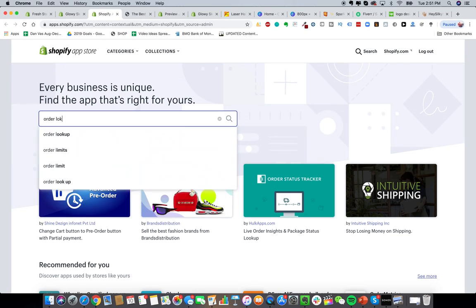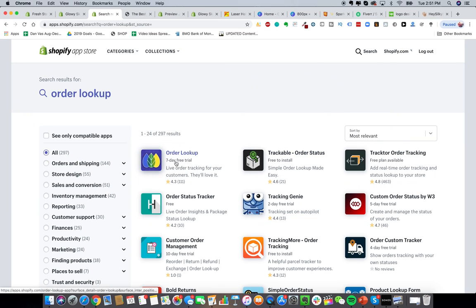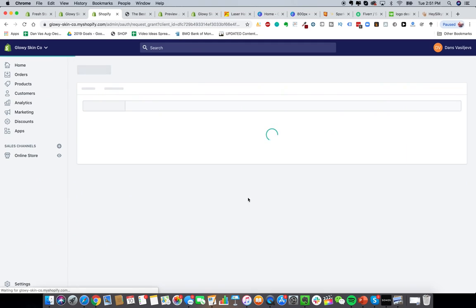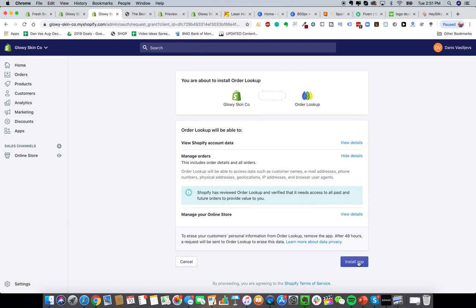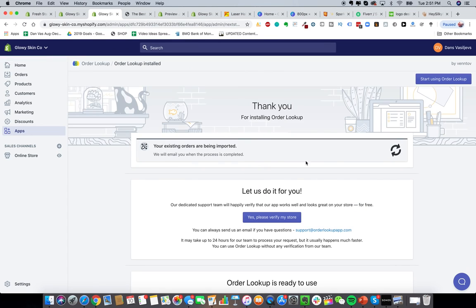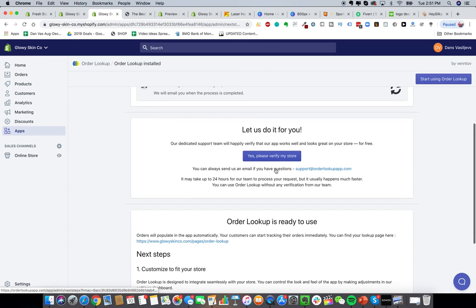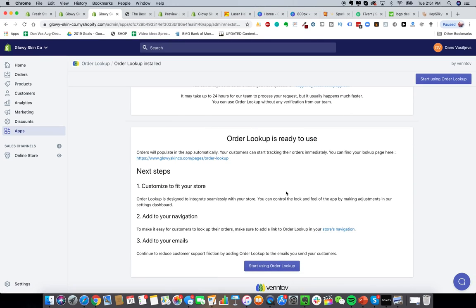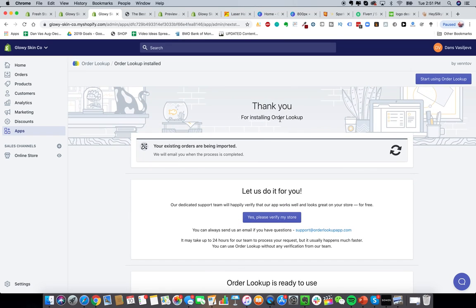So if we go to Order Lookup and type that in here, and then click on Order Lookup here. This one has a 7-day free trial. Let's click on Add App here. All right, and then you want to click on Install App. Here you want to click on Start Free Trial. So now we have order lookup installed. You want to make sure that you click on yes, please verify my store, and their team is going to verify your store. So after that, we're going to actually add this to our menu.